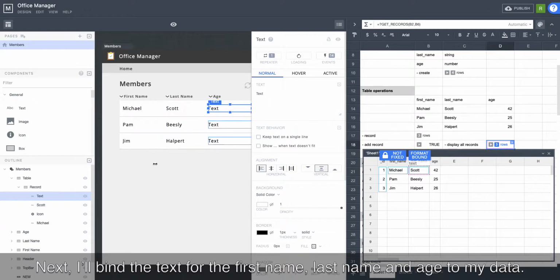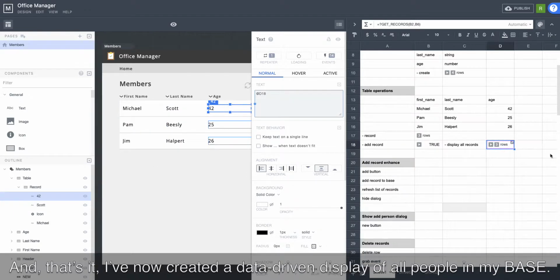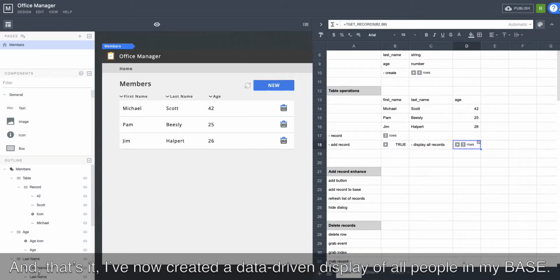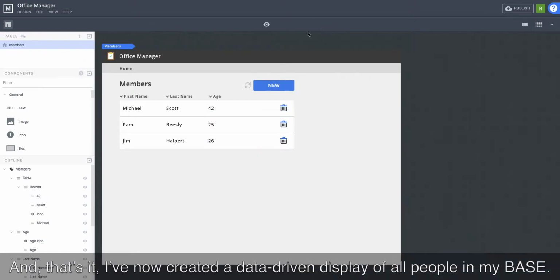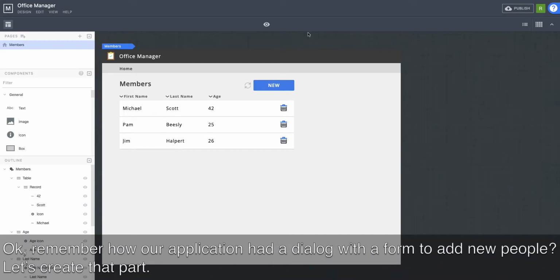Next, I'll bind the text for the first name, last name and age to my data. And, that's it, I've now created a data-driven display of all people in my base. Okay, remember how our application had a dialogue with a form to add new people?